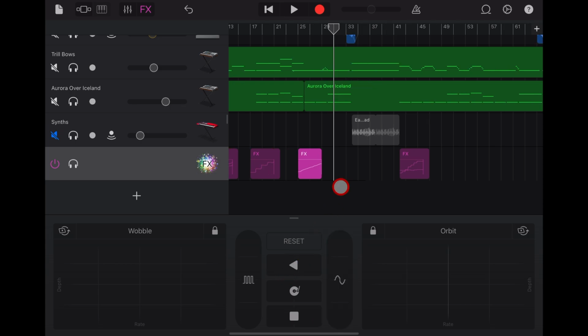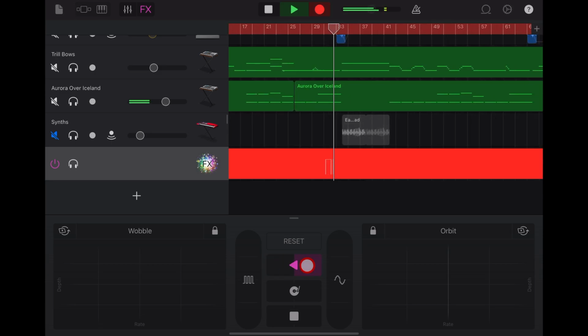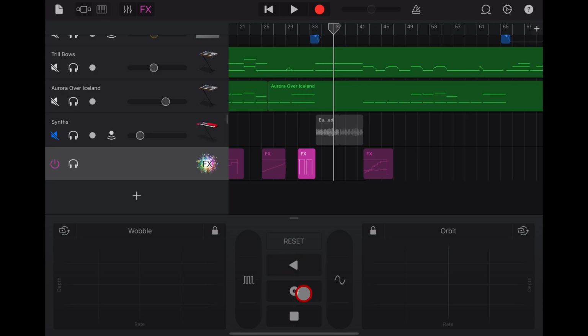Next up is our reverse effect. This works exactly as you'd imagine. Let's hit record. You would have heard there that there's two different types of reverse. There's a slow reverse and a fast reverse, and the side that you tap on depends on whether it's slow or fast. DJ scratch is up next, and yeah, it's exactly what it sounds like.